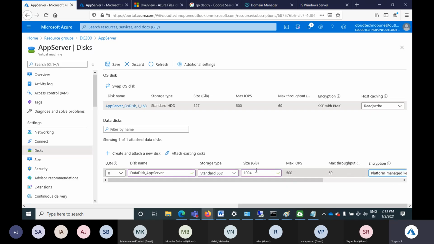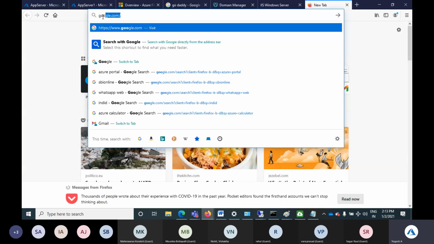Again, you will get the throughput with the standard SSDs. Let me show the article, and you will get the complete idea. Throughput, Azure disk.